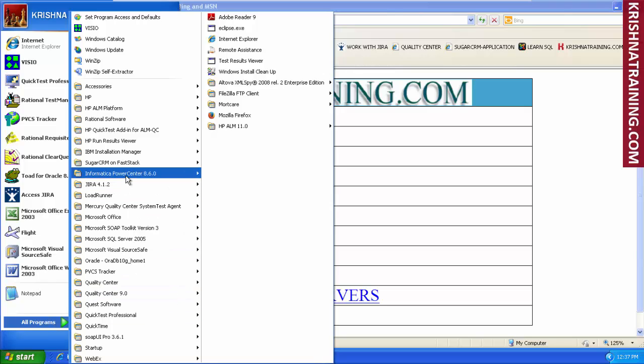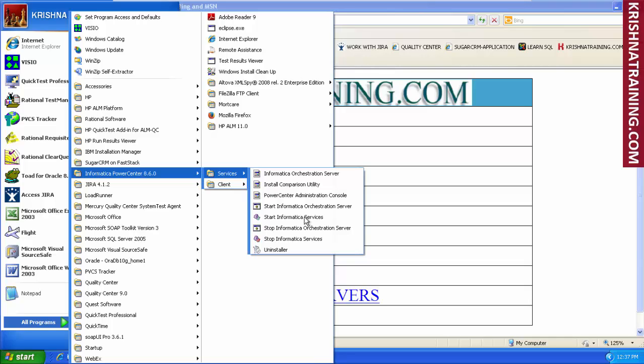And go to the Informatica folder. In the Informatica folder, you'll have two tabs again. Go to Services, and in Services, click on Start Informatica Services. I'm going to do it again tomorrow morning. We're going to do it one by one, every step. You click on this one, it will start the services. Similarly, if you want to stop it, there is something called Stop Informatica Services. These are the only two things that we needed in the Services tab. Next, go to Client.